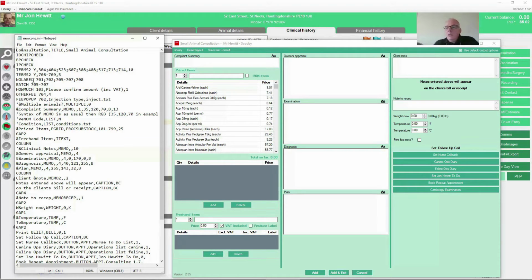The next command I've got there is one called no label. Within each of the buttons, you can specify what groups of accounts category codes you want to have labels pop up for. So I've got here no label. Now, 701s are all my over-the-counter sales items, pet shop items, that type of thing. So I'm never going to want labels for those in this button.